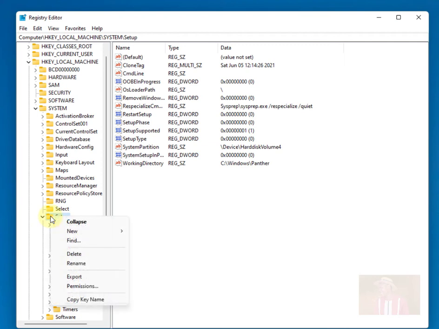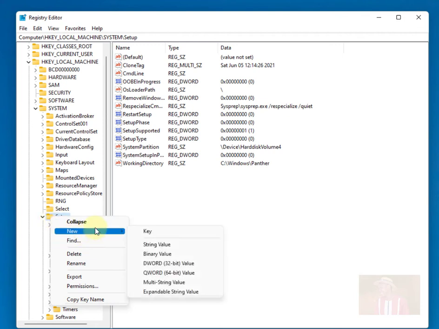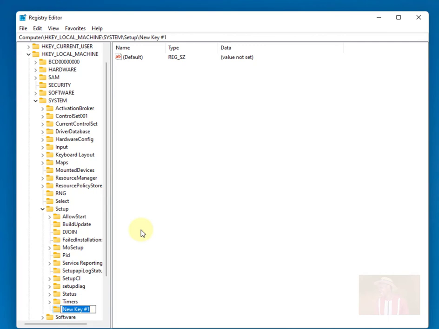Now what we need to do here is to create a new key. So create a new key. Okay, name that key LabConfig. Please take note of the uppercase and the lowercase. It's more like saying lab configuration, LabConfig. Then hit enter to commit.